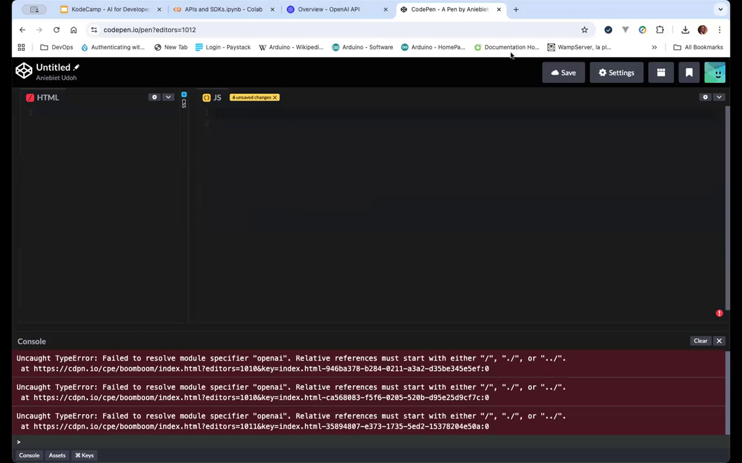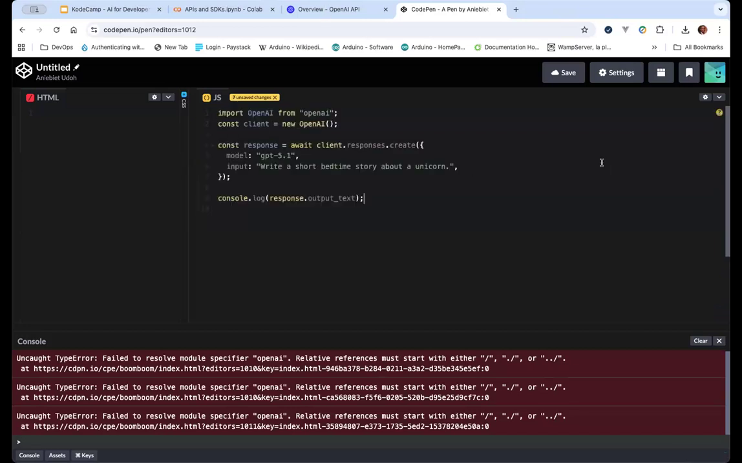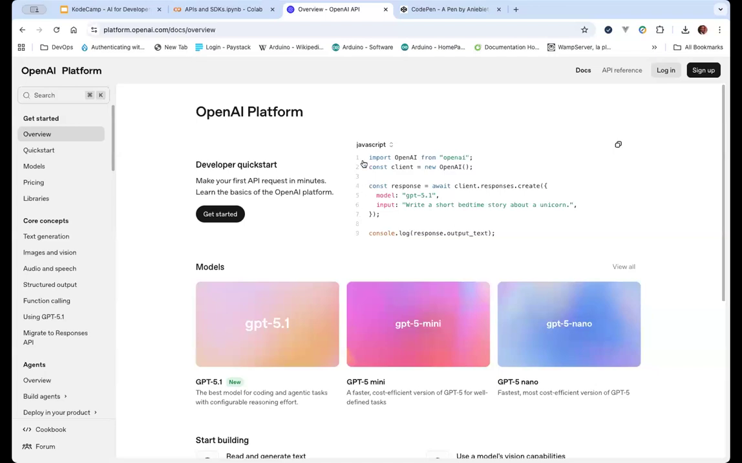But for Python, we have this same library in Python. So you can always choose the programming language: Curl, JavaScript, Python, and C Sharp. So I'm going to take it to the Python code example.